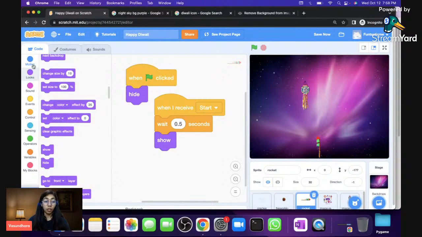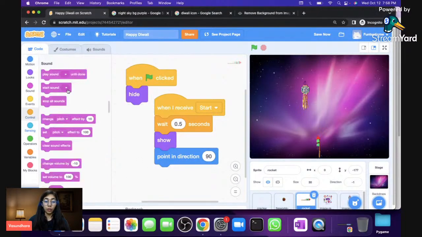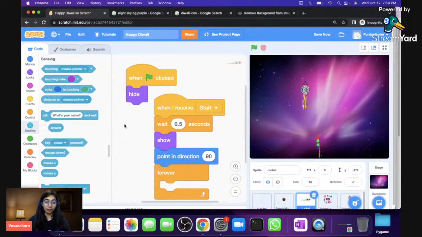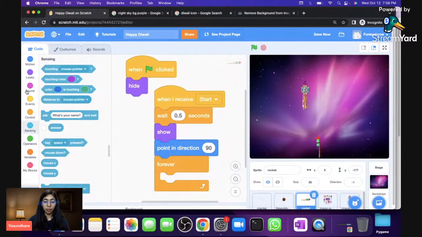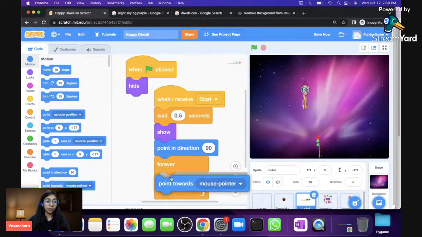So now I am going to work with its direction. First of all I should fix the direction. So I'm going to fix the direction here, point in 90 degrees. Then I need to control it using the forever loop, because this rocket is going to move on my points forever. Okay, and then I want it to sense. Let me just scroll it down. Forever point in direction of the mouse.